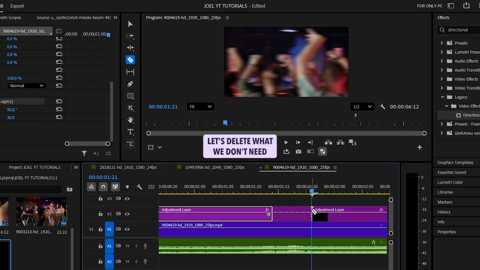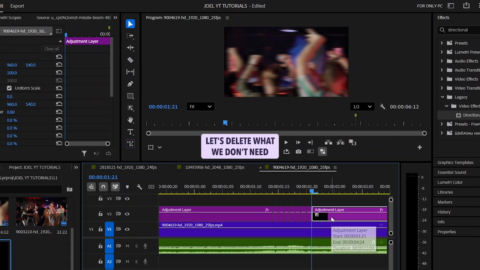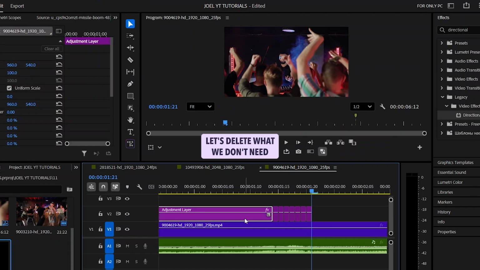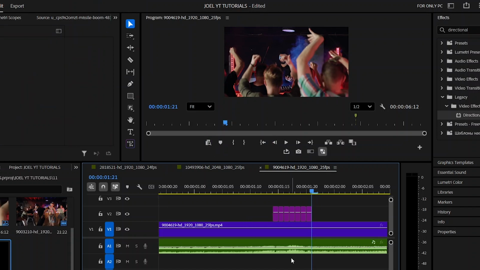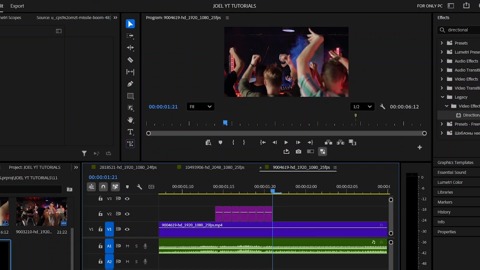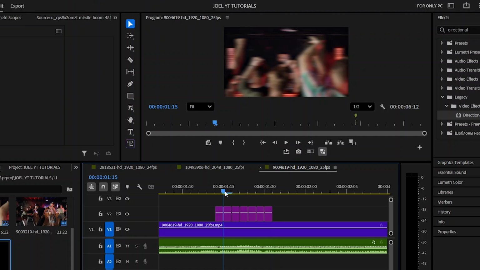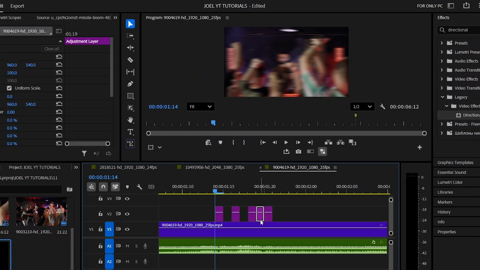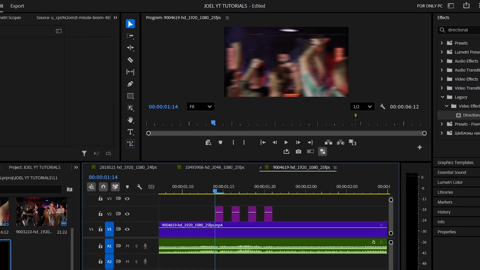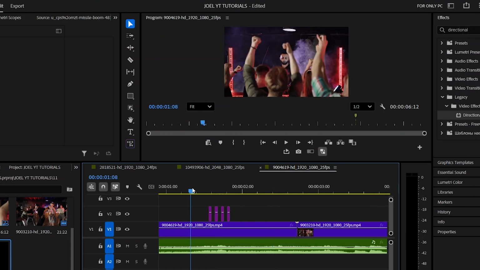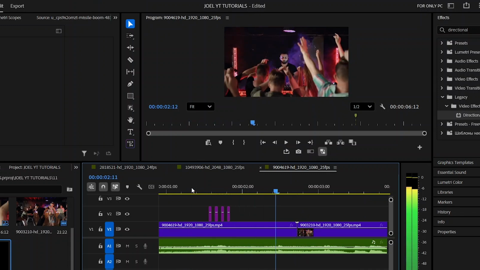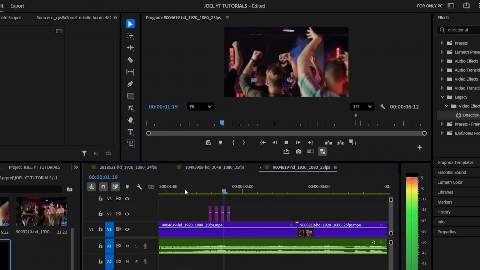All right, so let's delete what we don't need. Delete this and this. We actually need to delete some again that we don't need, like in between some of the adjustment layers, some of the effects. Come here, you delete this, and you delete this. So all right, let's check out what we've created. Yeah, you can see the boom.